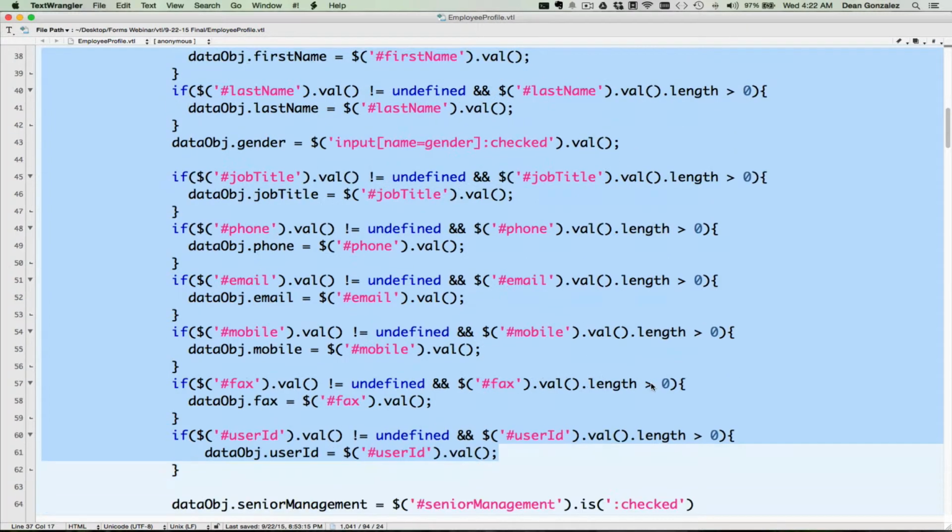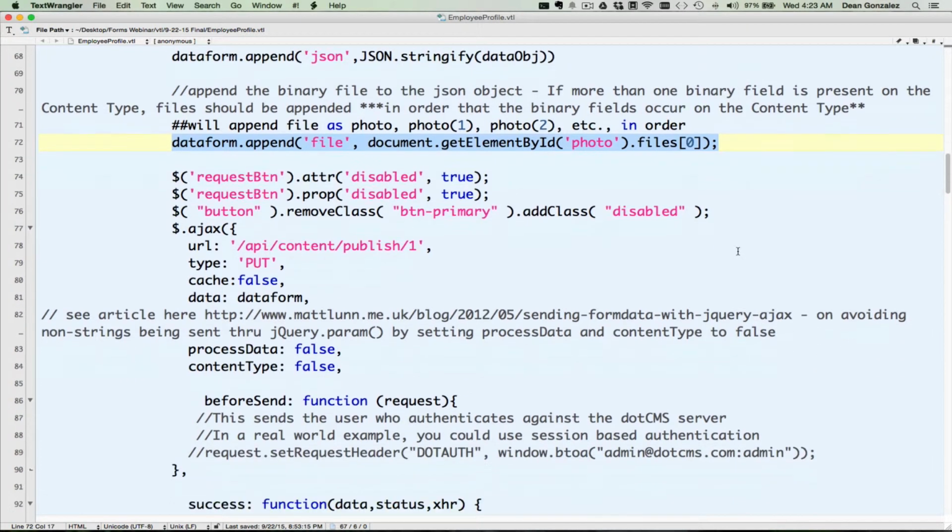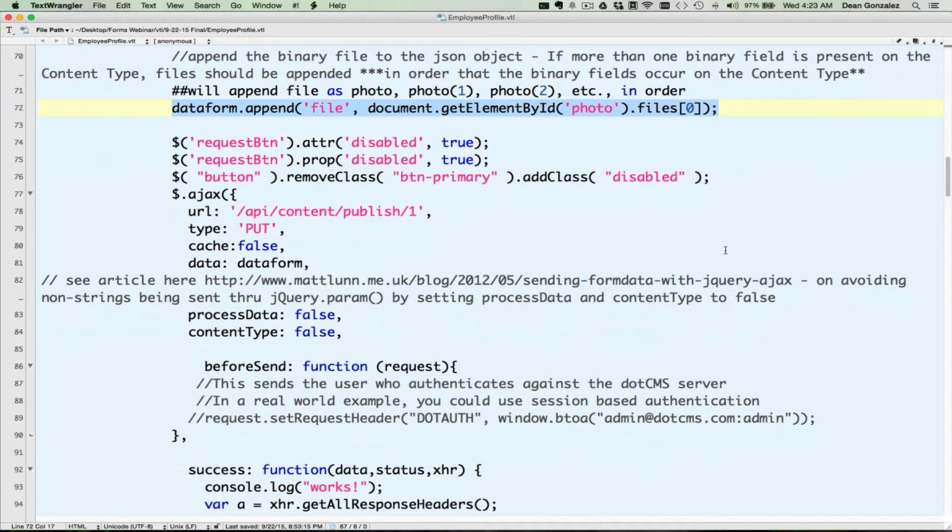Next, since the Content API already is configured to recognize it, we will take the data object and assign it to the JSON key. Next, we append the binary file to the form data. Since binary files are added using the same file declaration, it is important to append binary files in the exact order that they appear on the content type.